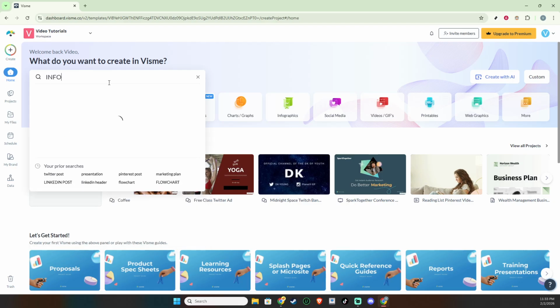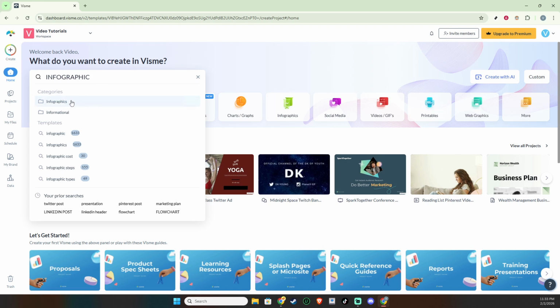First, start by searching for blog graphics or blog post within Visme. From the main dashboard or the templates area, use the search bar and type in those terms. This pulls up a curated gallery designed specifically for blog visuals, so you don't have to start from scratch.